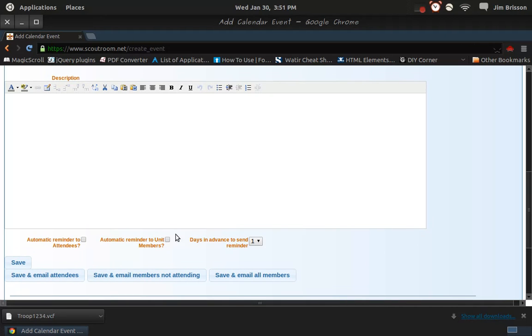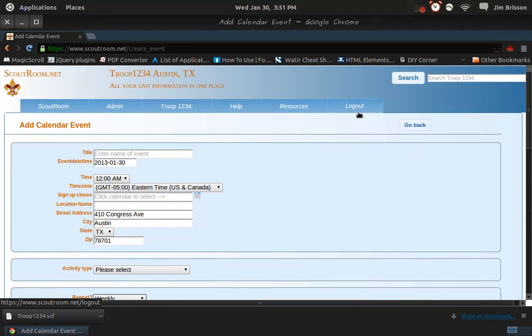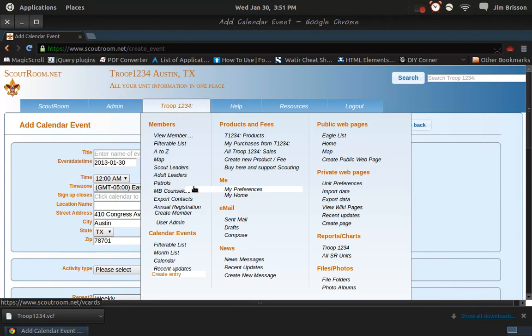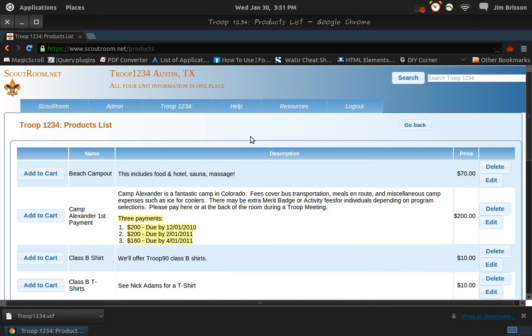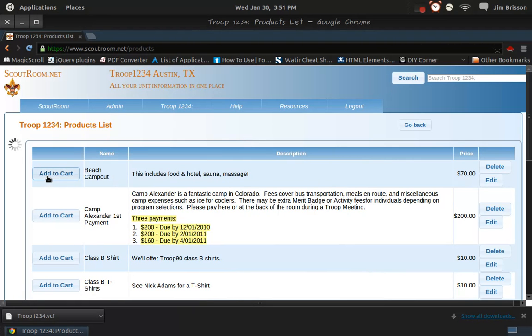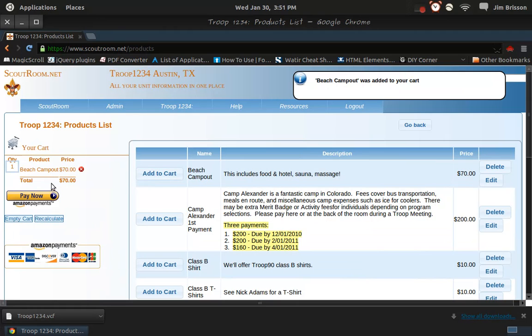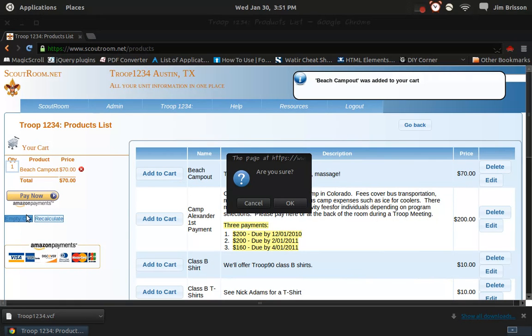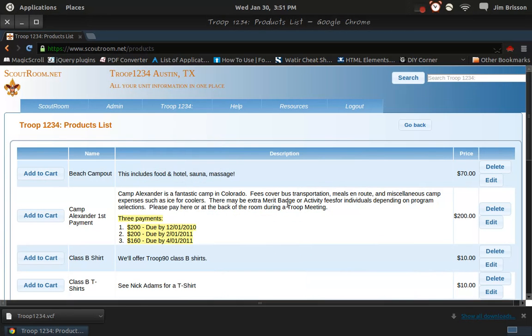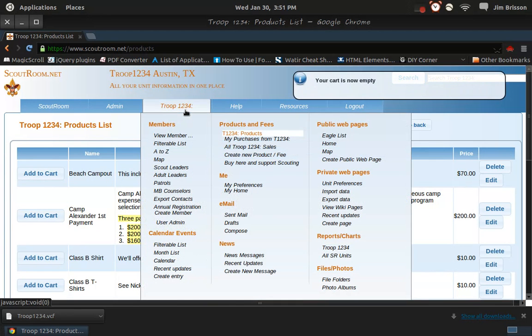They won't confirm until they're actually for individual meetings. And you can send out automated reminders, and you can pick how many days in advance you want to send out an automatic reminder on a calendar event. Lots of function here. You can have products as well. We never clicked on a calendar event, I'll go back in a second. But you can sell products, fees for campouts, or whatever you want.